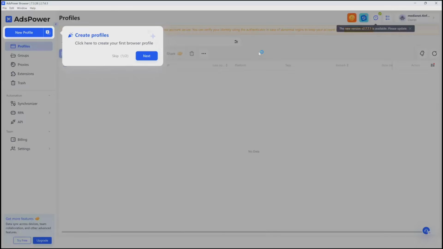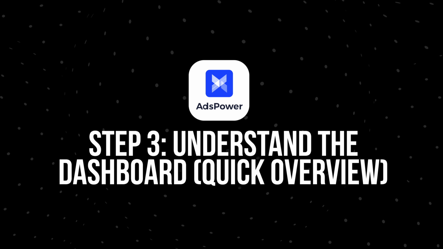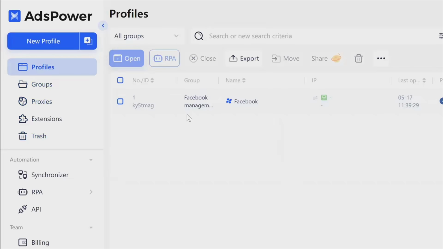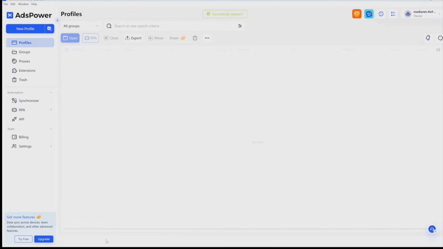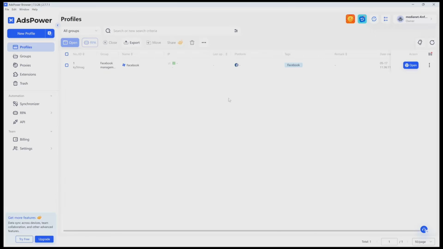You should now see the main dashboard. Step number 3. Understand the dashboard. So the main area you'll use is the browser profiles section. Each profile equals one account. You don't log multiple accounts into one profile. You create one profile per account. This is the most important rule.